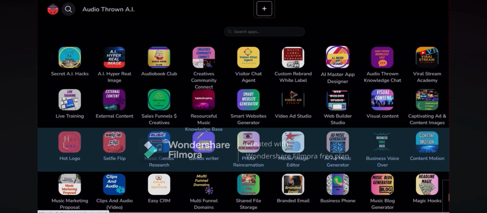Yeah, basically this is the home screen. The reason why you want to design your own apps is, well, there's two reasons. If you bought the white label offer, of course, you want your website to look different. You want to customize it, so you could change the logos, you could change the names of the apps.